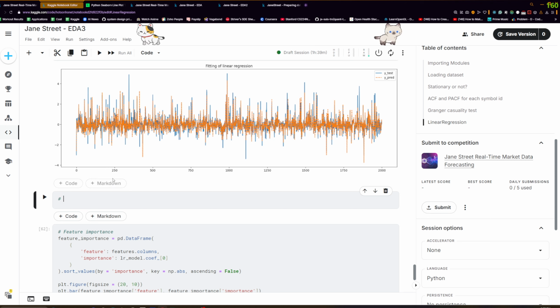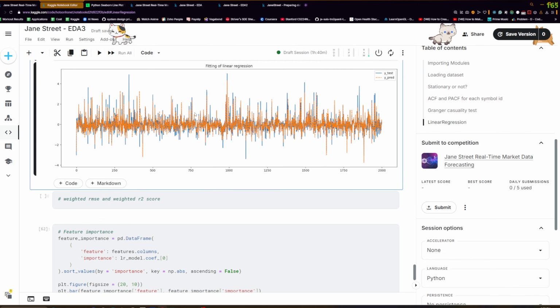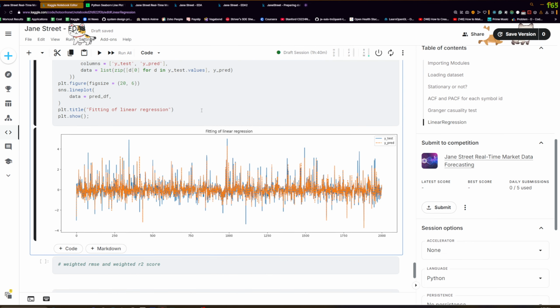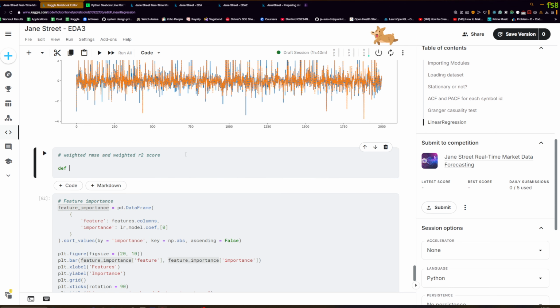So okay, RMSE, let's call it weighted RMSE. Let's check that out, and weighted R2 score. Let's just wait a sec. Cool. Let's compute this. Weighted RMSE. So def weighted RMSE.